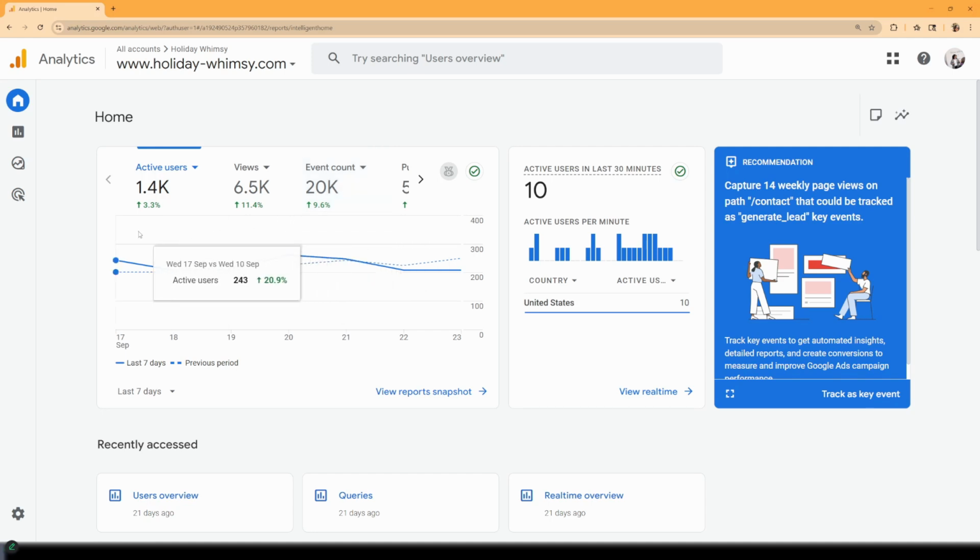All right, so where am I? I am at the home page. This is what Google Analytics looks like when you just go into Google Analytics after you've connected everything. This is the home page of Google Analytics. That's exactly where I'm at.